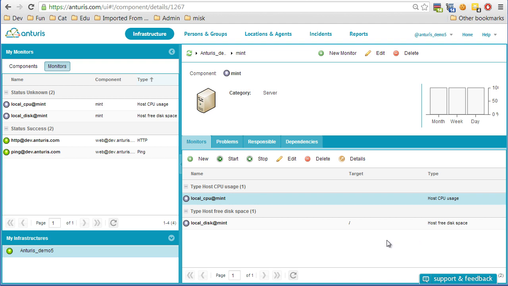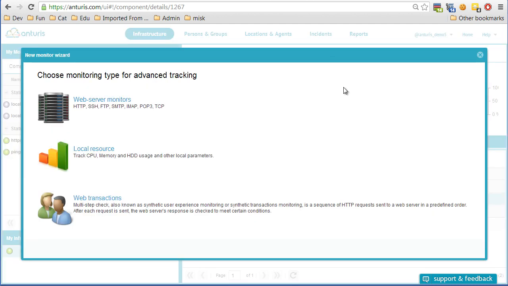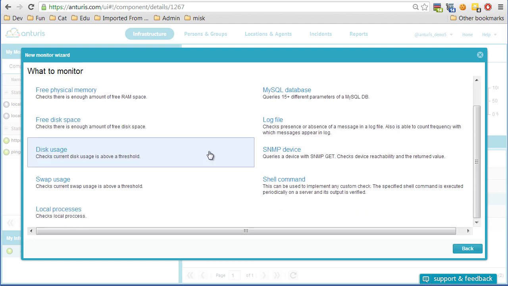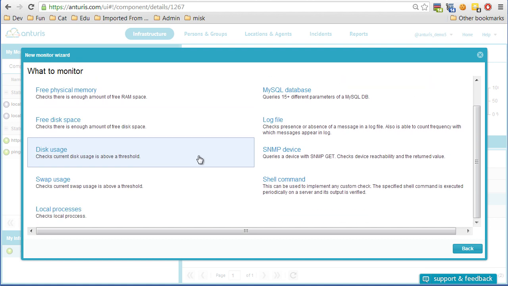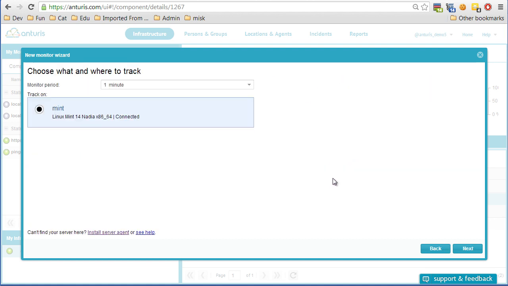We can easily create another monitor for the server. For example, let's create a monitor that shows the total number of processes simultaneously happening on the server. The monitor we're going to create is called Custom Shell Monitor. The purpose of this monitor is simply to execute the command periodically and return the results of this command to the server.